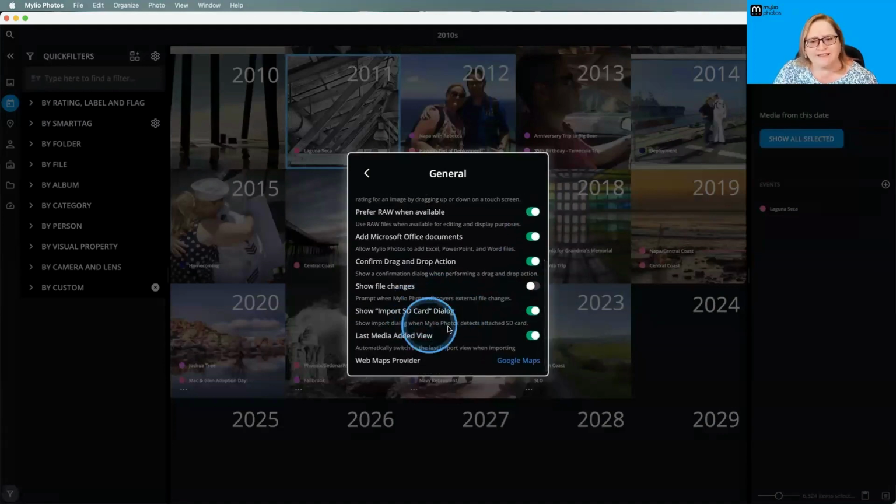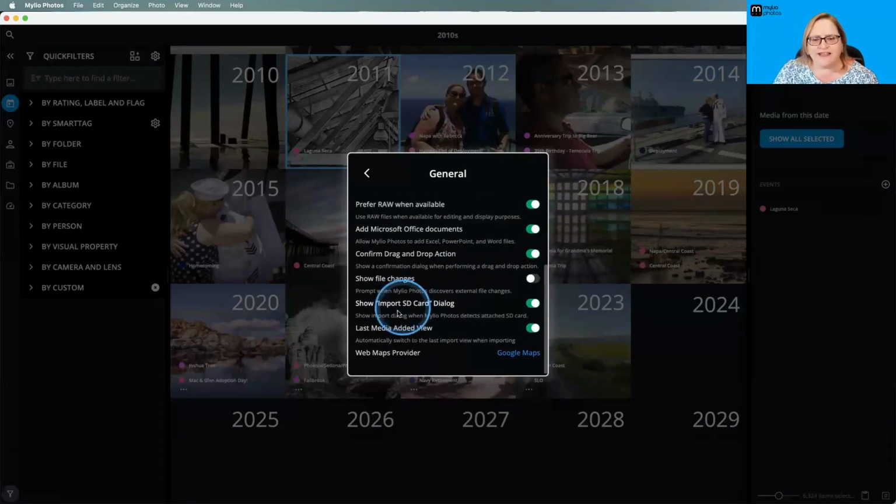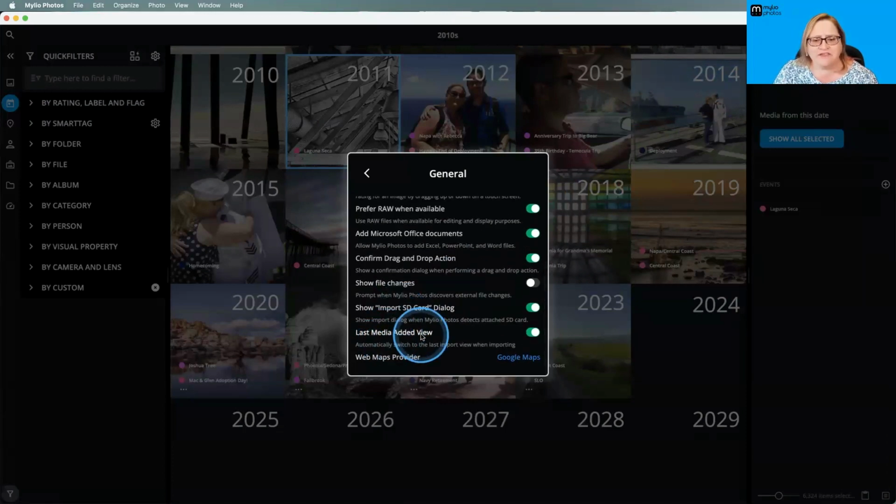Another one that I like, and this should be on by default as well, is when you insert a camera memory card into your computer, it immediately pops up with a dialog and says, hey, do you want to import what's on this card? I like that functionality, but if that annoys you, you can turn it off and then go into the add media button up here and do that manually. Totally up to you.